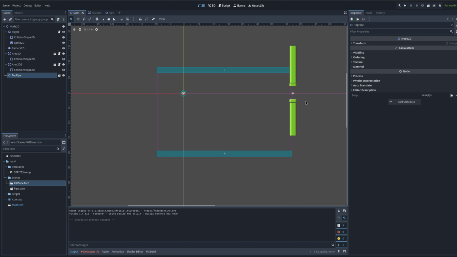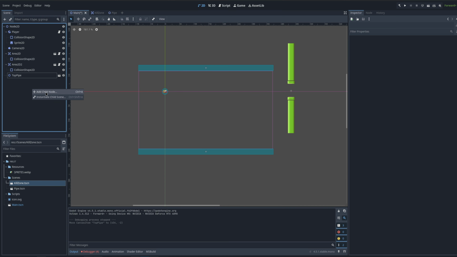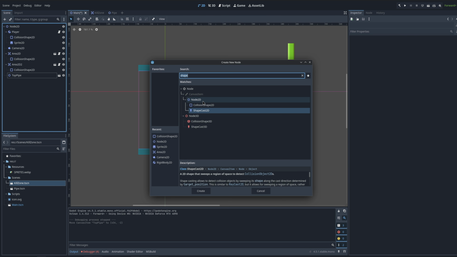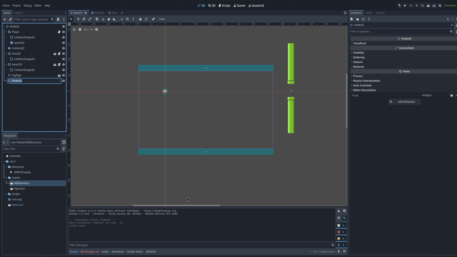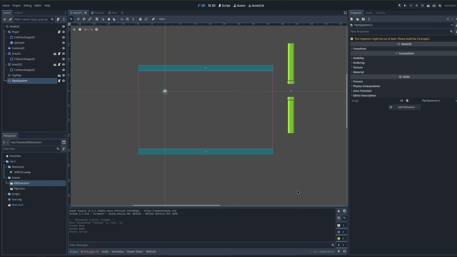How do we make this thing spawn in over and over again? For that, we're going to make one more thing, and we're going to call that a pipe spawner. So let's make one more child node. It's going to be a Node2D, and we'll call this PipeSpawner. We'll add a script to it. We make a new script. Again, I want to make sure that it's in the C# folder, and we'll create it.